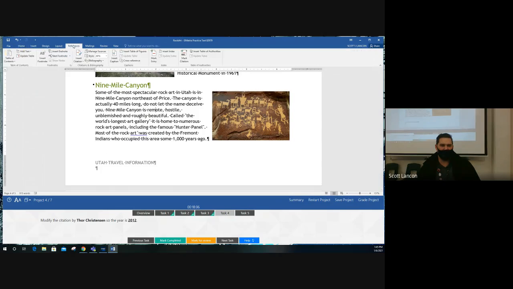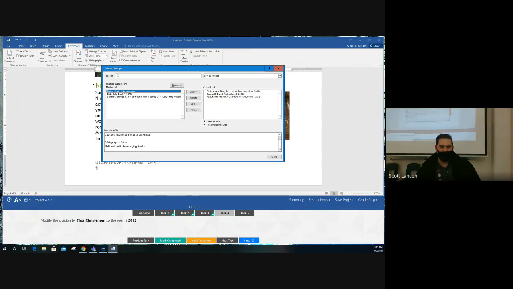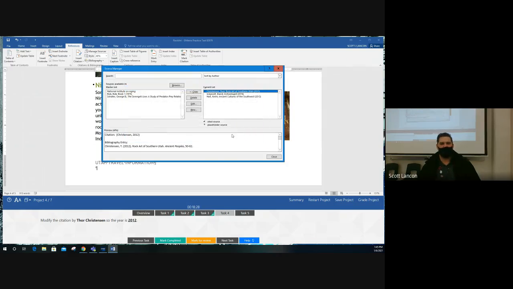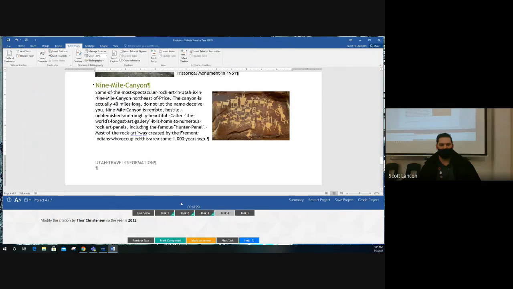Citations are part of the references. If you want to change one of the sources, you can manage the source without having to look for it through the text. You can just go to Manage Sources, find Thor Christensen's entry in the current list, edit it, and change the year from 2015 to 2012. Say OK, close that out. That task is done.